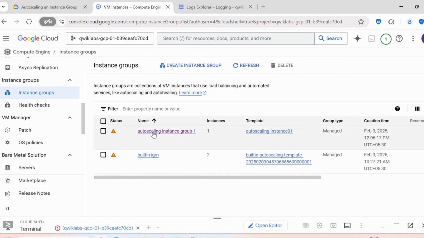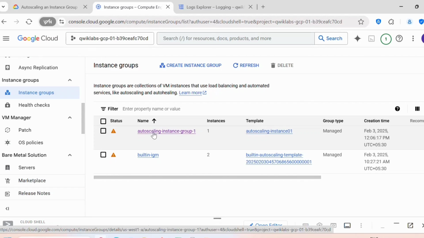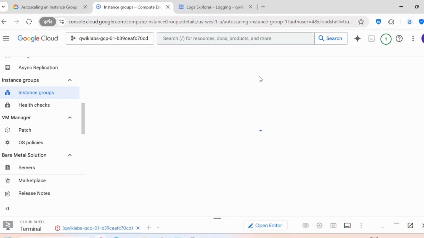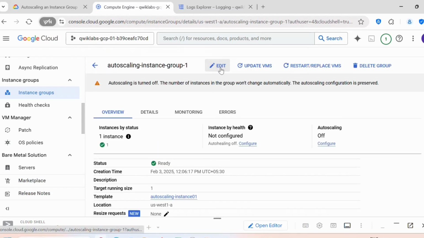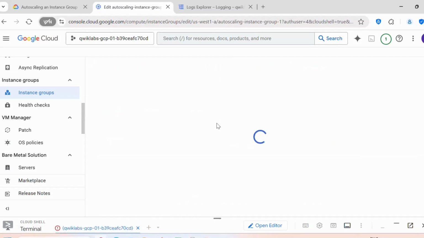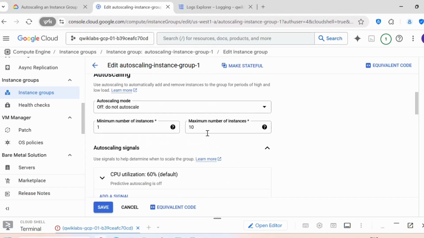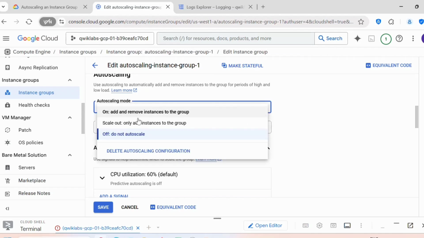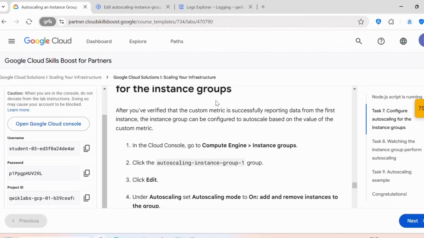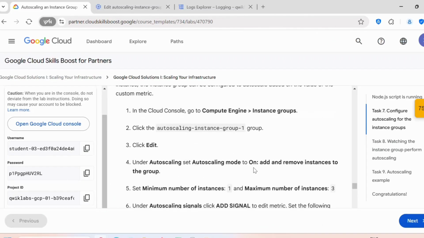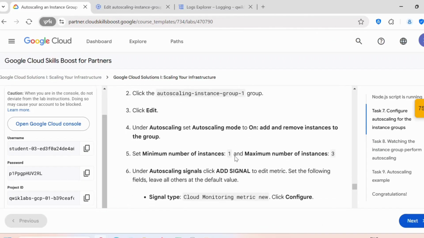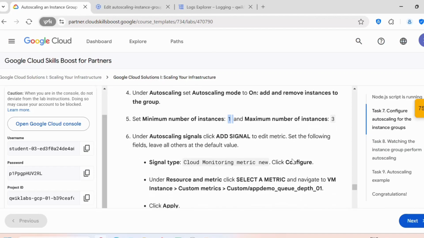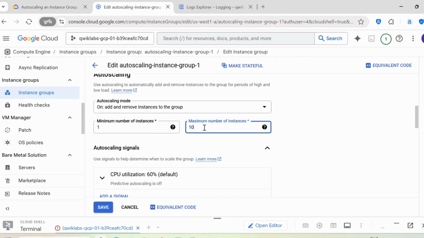Now we will be modifying this instance group. So click on this instance group. Click on edit. Here scroll down, you need to select this. Add and remove instance to the group. Minimum number of instance should be 1 and maximum number of instance should be 3. Here maximum should be 3.